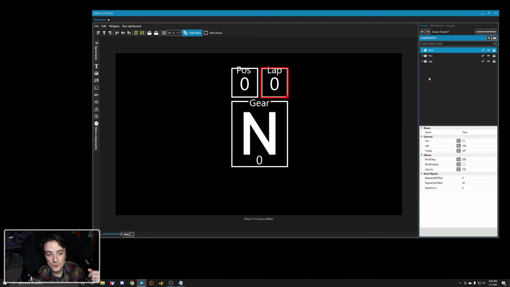And then I'm going to even go a step further. We're going to create another folder, and we're going to call this our center dash. So anything that is in the center area of our dash will be in here. And now we can just expand it like a typical file structure and be able to see what we're looking for.